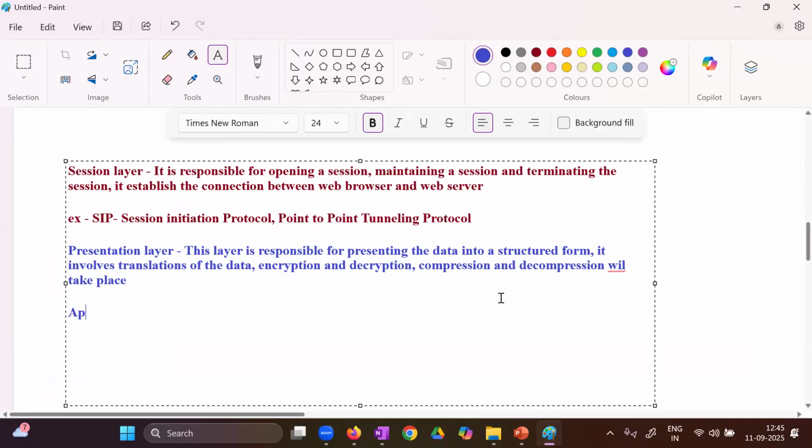And finally, what we have? Application layer. So it acts as an interface between the user and the network, or you can say server. So how are we accessing that? Using the application layer. So in the application layer, what will come? All the protocols of the application layer, right?